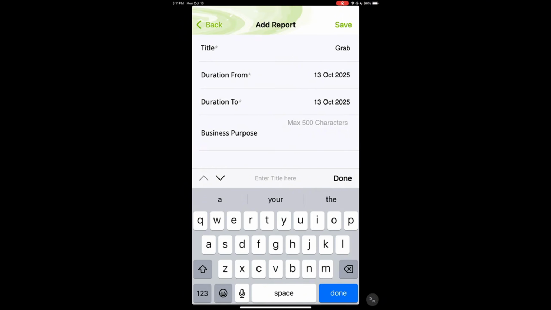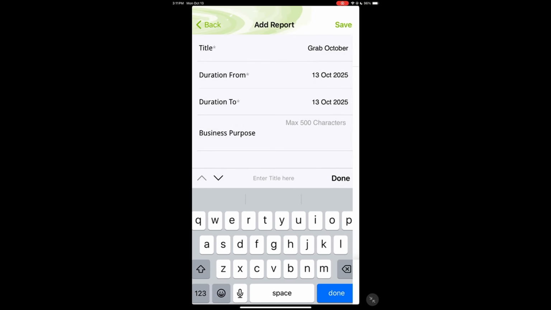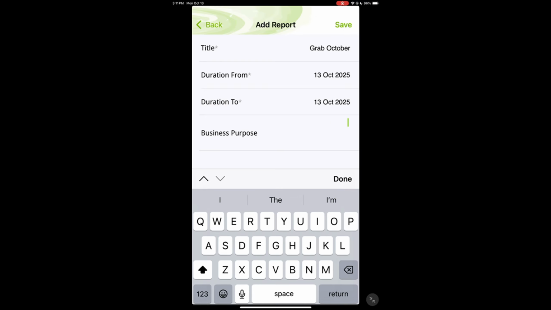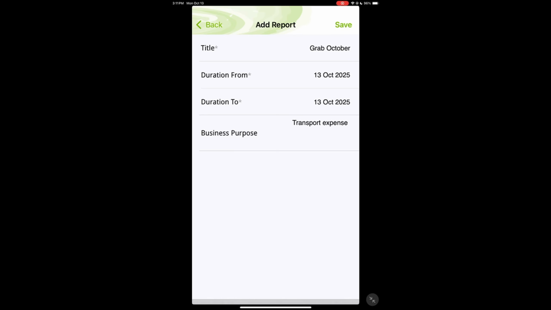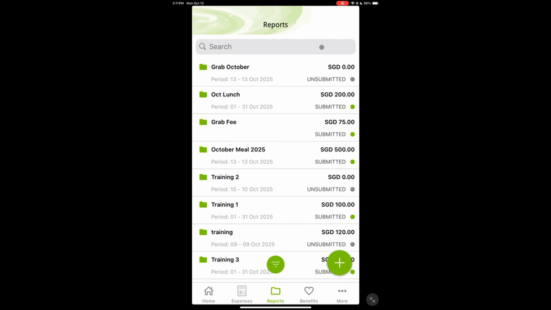Title. Enter a short description of what the report is for. Duration from 2. Select the date range the report will cover. Business purpose. Briefly describe what the expenses are for. Once done, click Save. After saving, you'll see your newly created report appear at the top of the list. You'll notice that the amount still shows 0 and the status is unsubmitted. That completes step 2. Next, we'll move to step 3, which is to submit the claim for approval.